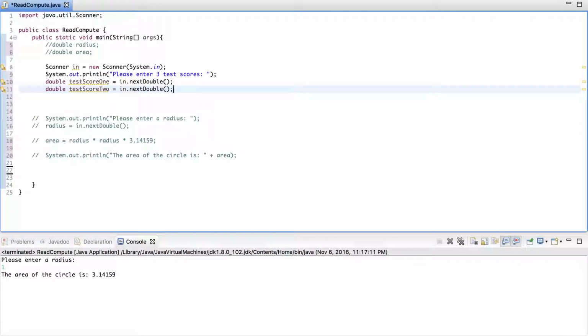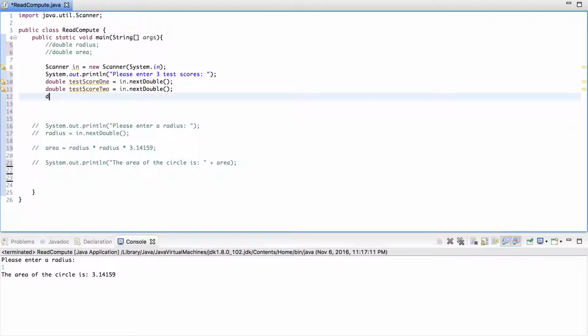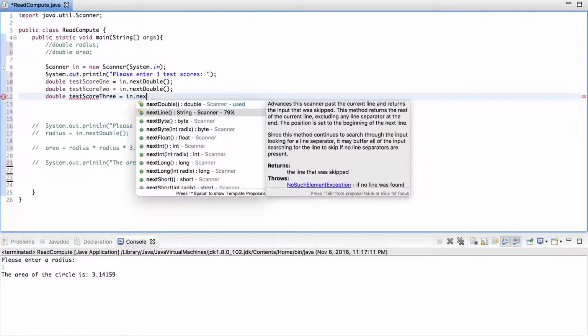And the delimiter that we're going to use is a space. That's automatic. You do number 1 space, number 2 space, number 3. I'll show you that in a second. And then we're going to do double test score 3 equals in dot next double.